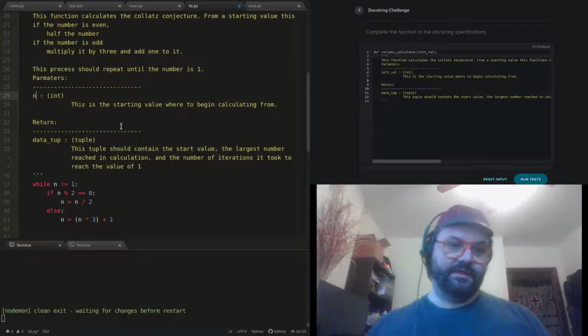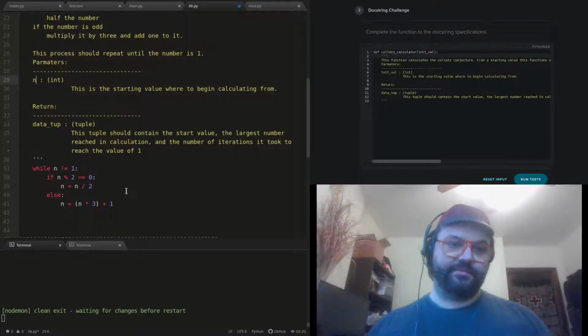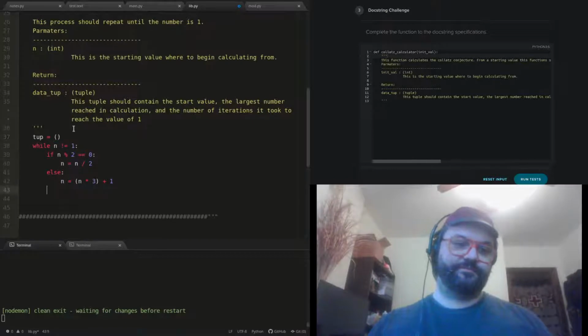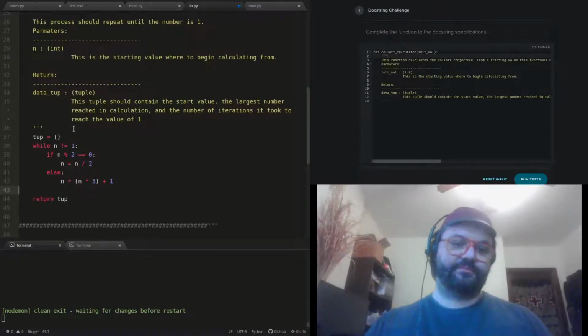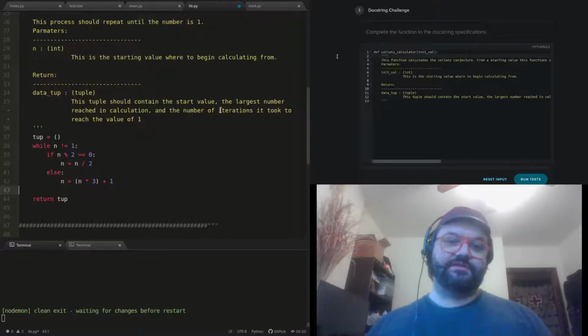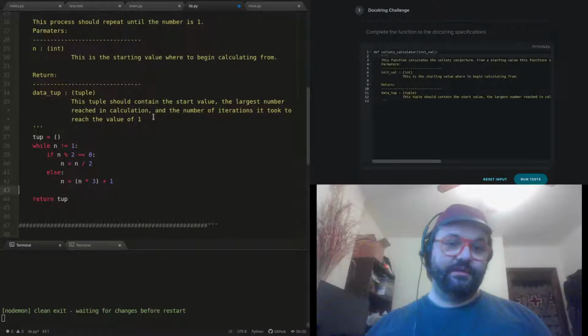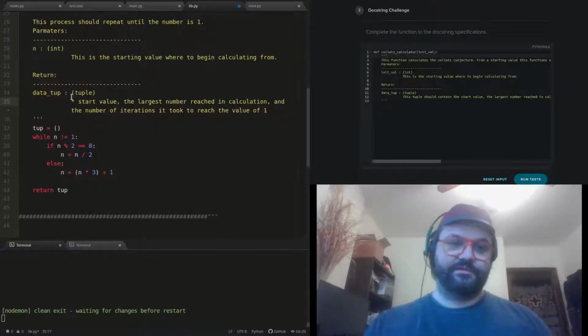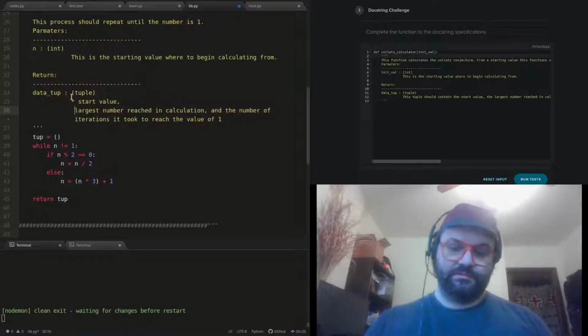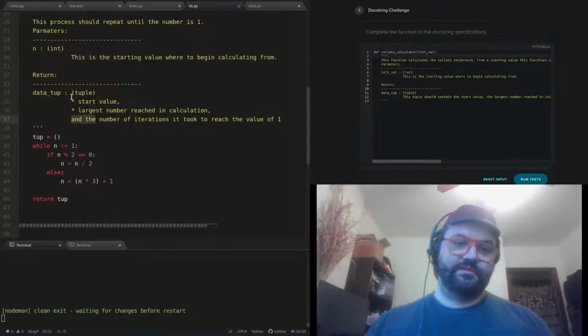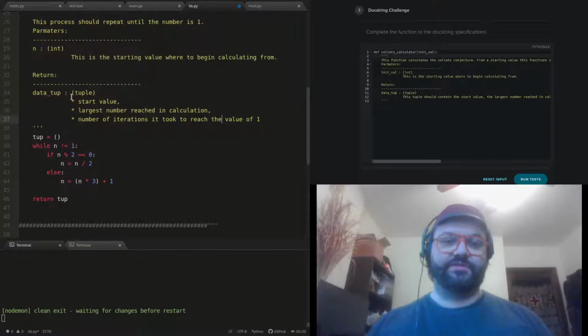We have our n, and we're supposed to return data tup, which is a tuple. This tuple should contain the start value, the largest number reached in the calculation, and the number of iterations it took. Let me bullet this. Tuple of start value, then largest number reached in the calculation, then number of iterations it took to reach the value of 1.